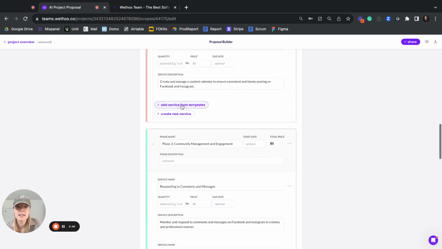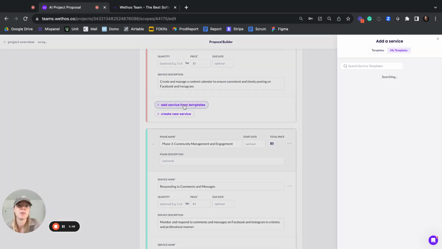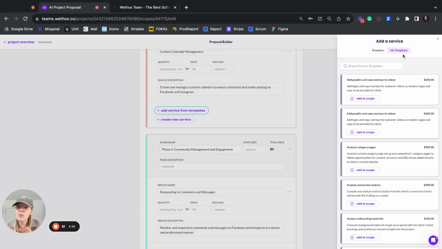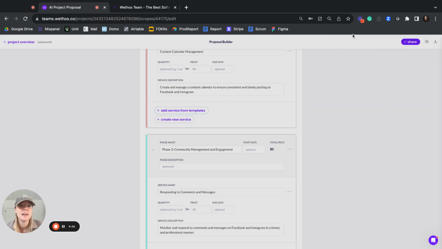Okay, great. As they're going through here, as we talked about with the templates, they can be pulling in templates from your team-wide template library to make sure that they're incredibly consistent across their offerings so that there's no confusion between the team.